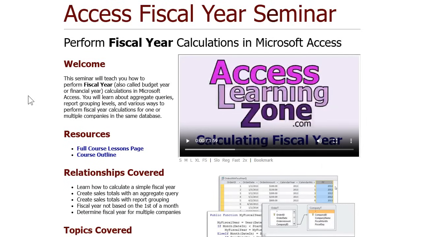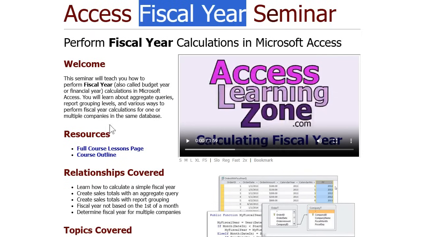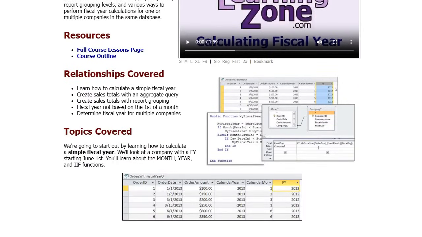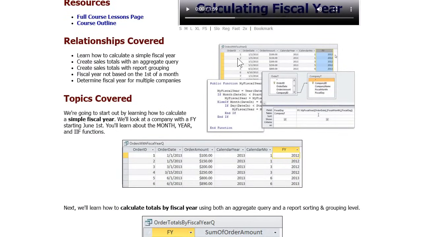Now, if you work with fiscal calculations a lot, I've got a whole seminar dedicated to fiscal year calculations. All kinds of stuff in here. We'll do all the sales total stuff, setting it up between dates, aggregate queries, report grouping. Fiscal years not based on the first of a month. Some companies do that. I had a client whose fiscal year started June 15th. Why? I don't know. That's just how they did it. We'll set up a VBA function so you can do it with multiple companies.